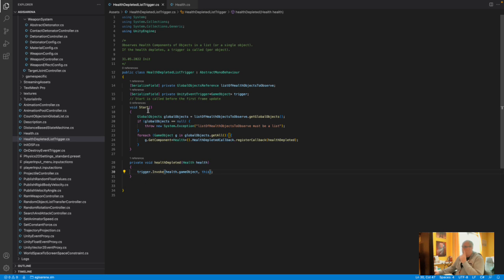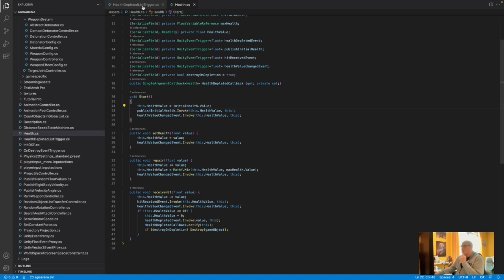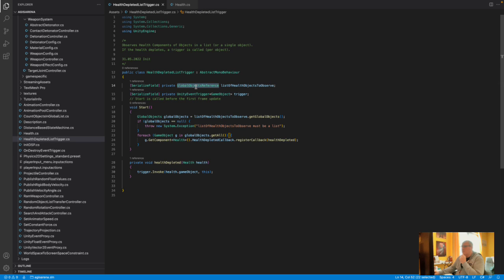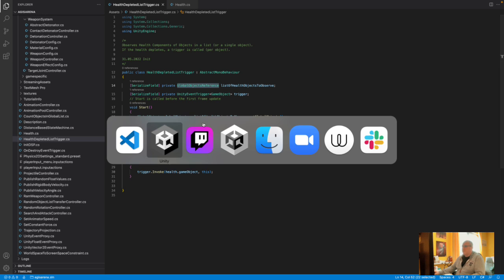So what now? What do we have when this component starts? It registers to all health objects to observe. But what if this list changes? List trigger, health depleted. The problem is that this list here changes. Okay, a very simple problem.